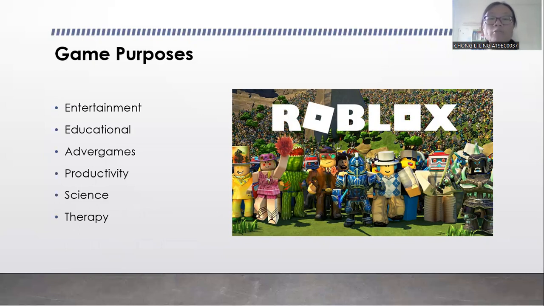Next, the game is developed for educational to teach something to the player in the game. And ever games is also one of the game purpose which include product placement or advertisement in the game, so for getting profit. And the game is developed for productivity by giving the prizes to the best player in the game. And next, the game is developed for science to study the players' behavior, attitudes, and reactions for collecting data. Lastly, the game is developed for therapy to heal people physically and mentally.